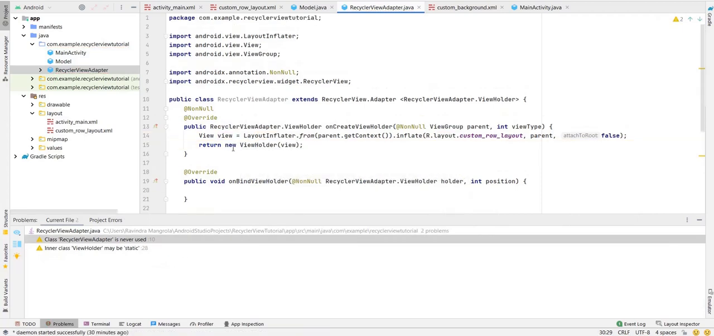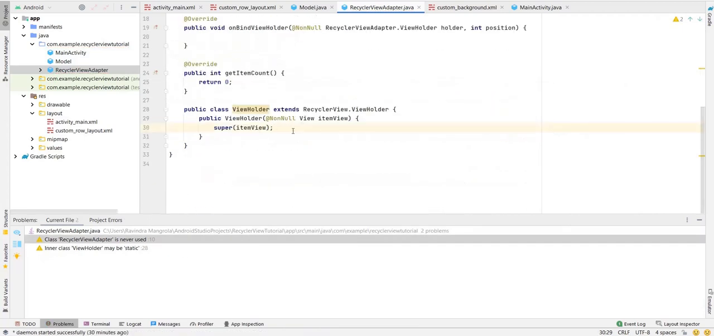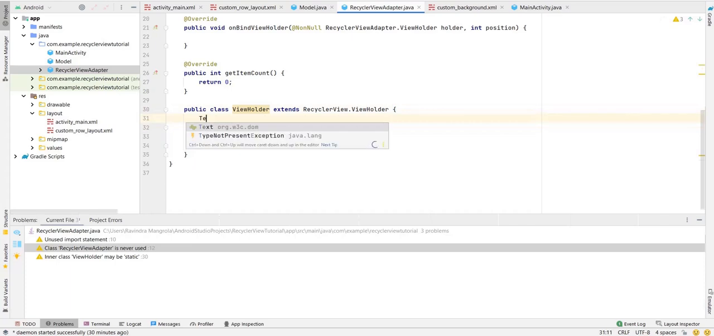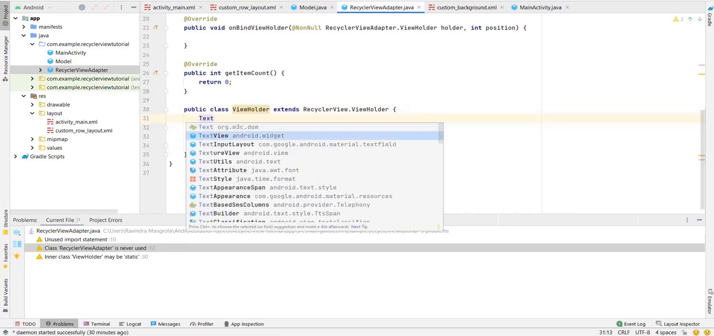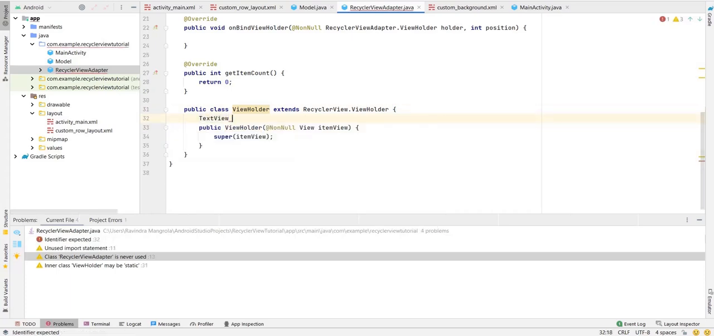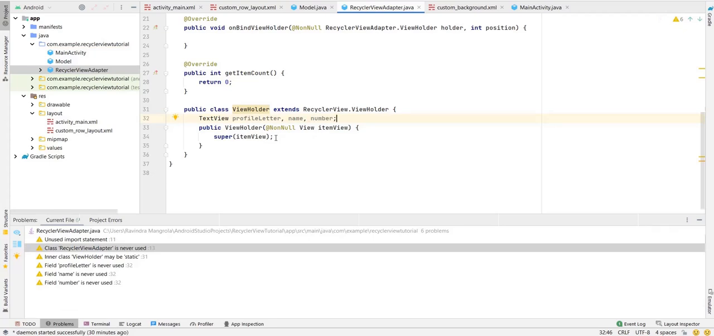After returning this view holder, we will come to our view holder class and we will initialize the text views here. The first one is the profile letter, the second one is the name, the third one is the number. We will import these text views inside our view holder class.